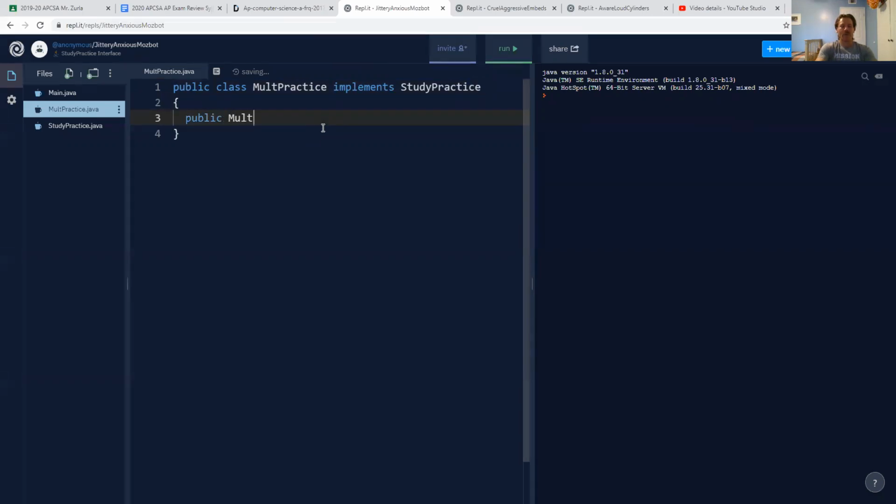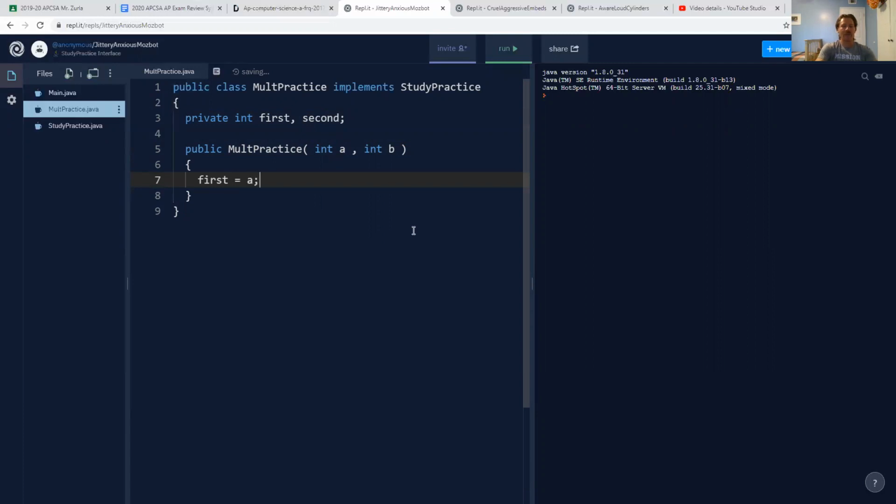Public MultPractice, this is my constructor. Same name as the class, has to accept exactly 2 integers, no more, no less. And those 2 integers represent what the directions were calling first integer and second integer. So I think I'll just call them private first and second for short. And then I'm just going to go ahead and initialize first with whatever value I brought in first. In my case, that was a, and second will be initialized with b.